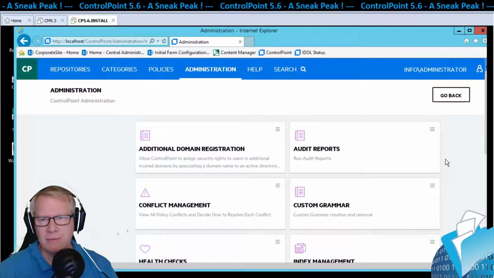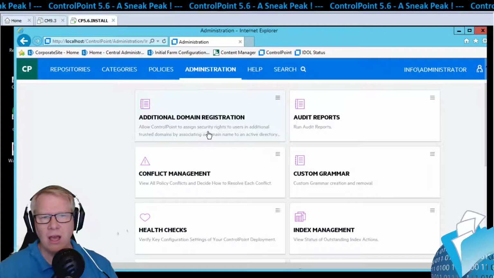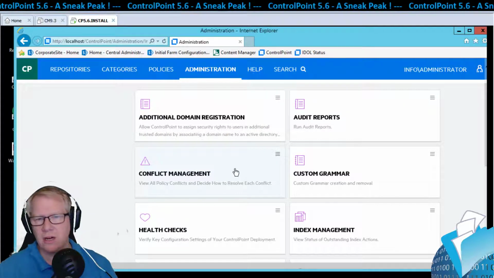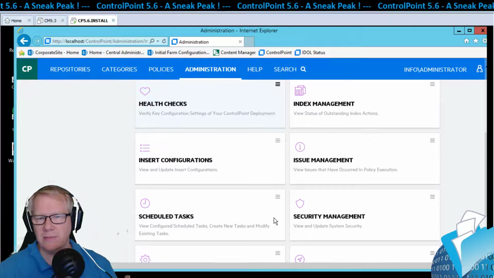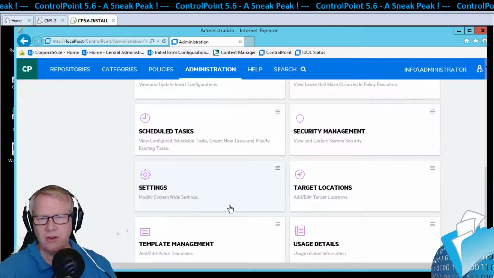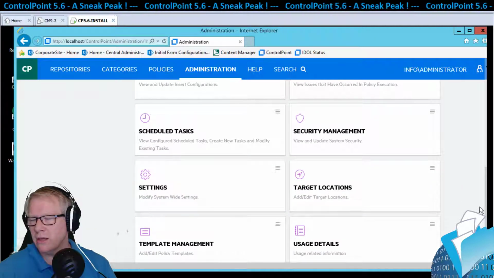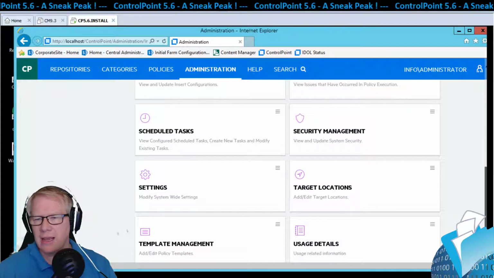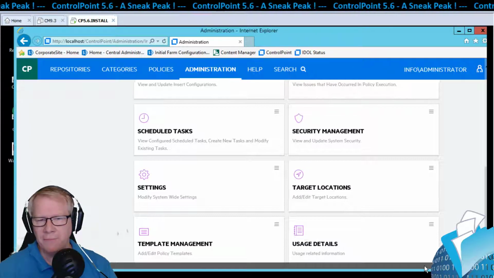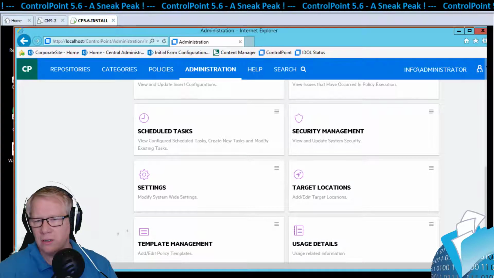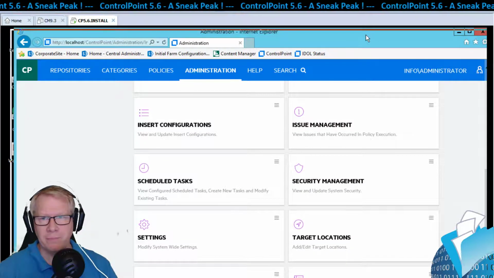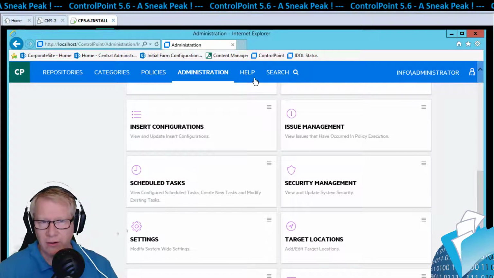Back to the administration tab, some of the interesting cards we can see here. Additional domain registration is a new feature in 5.6. Audit reports, conflict, custom grammar, health check, and index management have remained the same. We still got our insert configurations, security management, and a few other ones as well. So there isn't much change in the back end other than the color palette and the addition of the domain. You can add in a few other features. It's pretty much been the same tool short of the color.